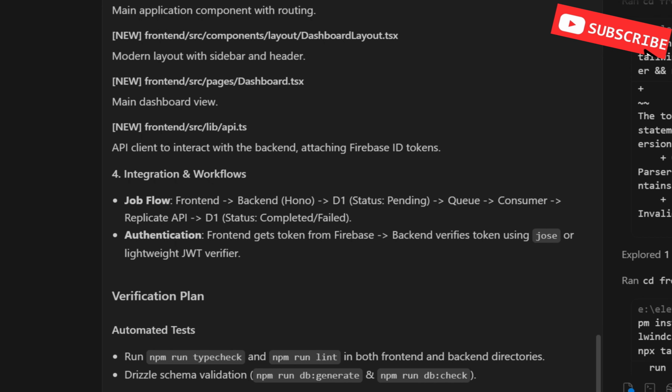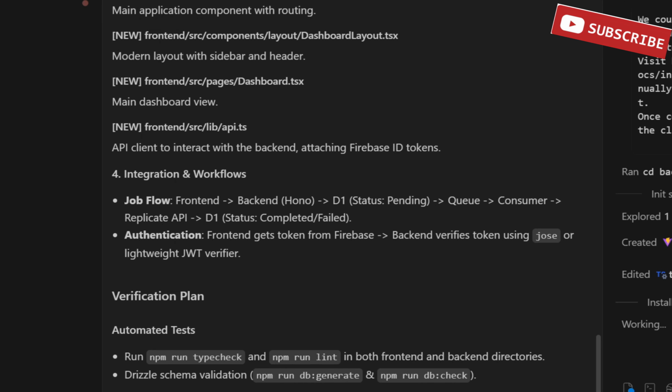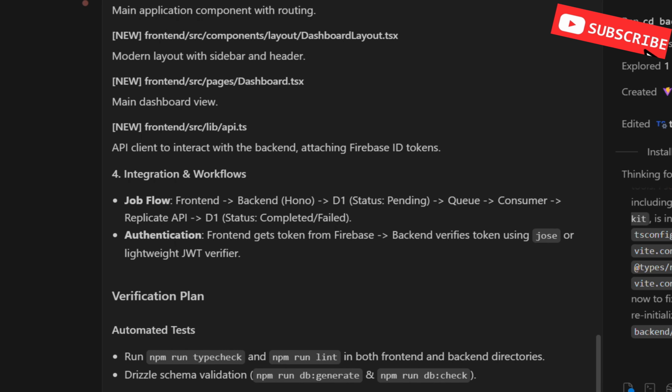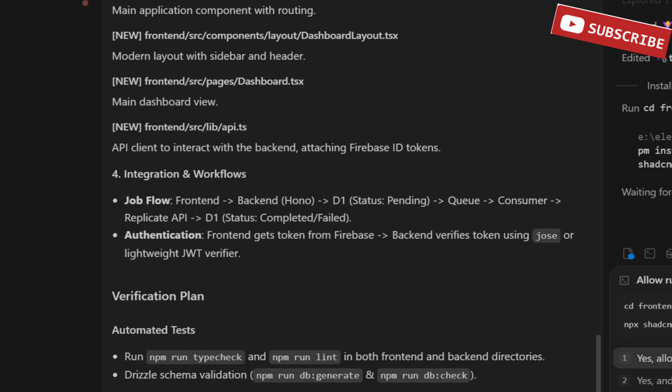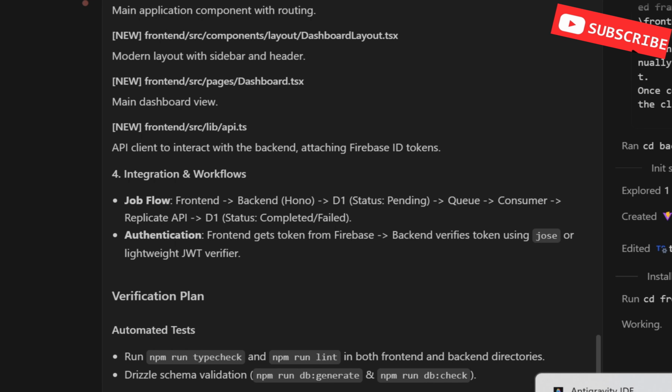When users generate speech, the workflow is simple and scalable. The React front end sends the request to the Worker API. The backend creates a new job entry in D1 and pushes the task into Cloudflare Queues. Queues allow us to process long-running AI jobs asynchronously, ensuring that the user interface remains fast and responsive.